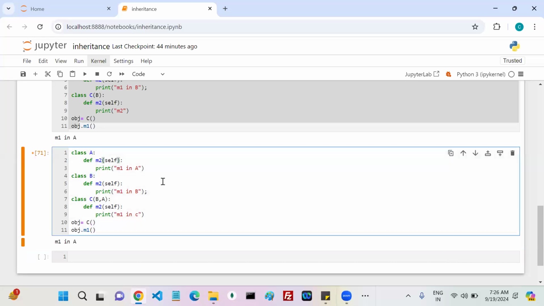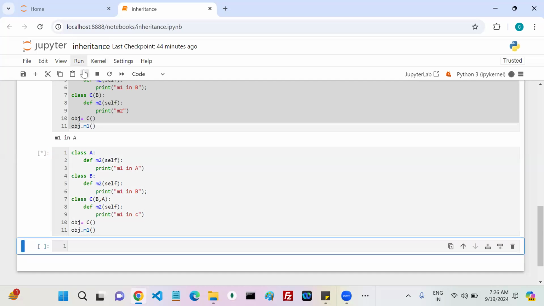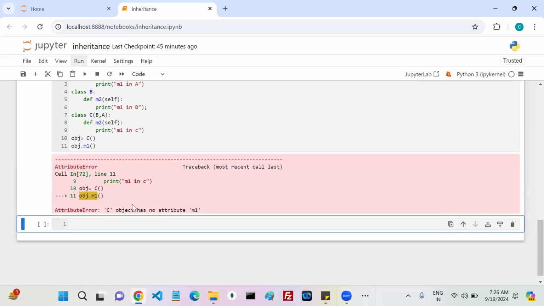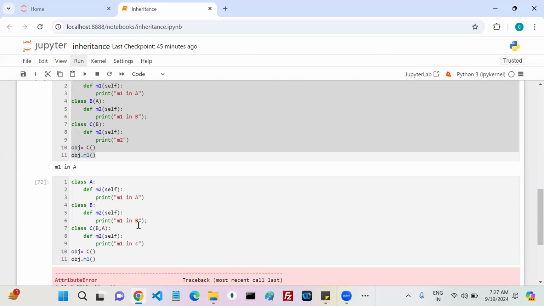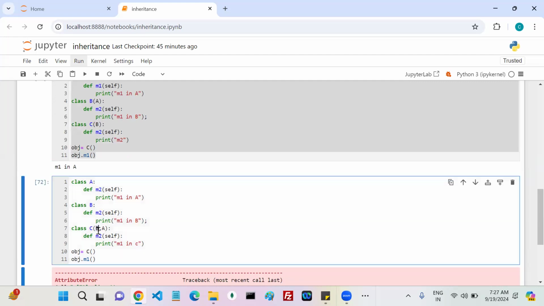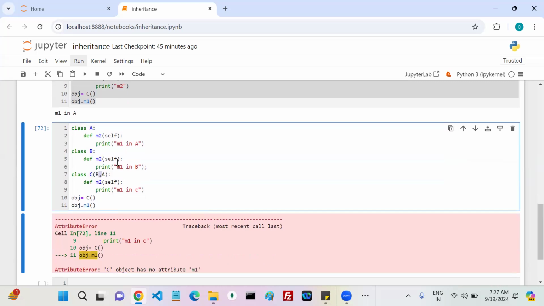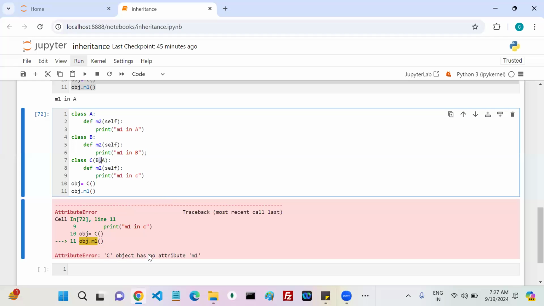Now, what is the output? C object has no attribute M1. Why? Because first looking for M1 in C, not there. Next, looking for M1 in B, not there. Looking for M1 in A, not there. So I'm looking for M1, but it is not found. So it gives me an error: object has no attribute M1.